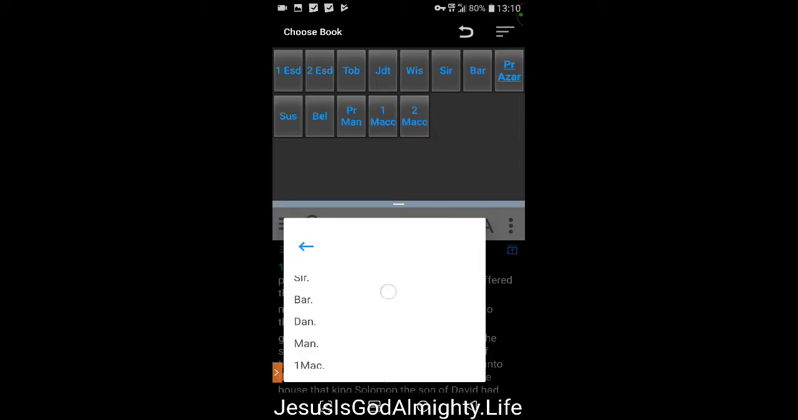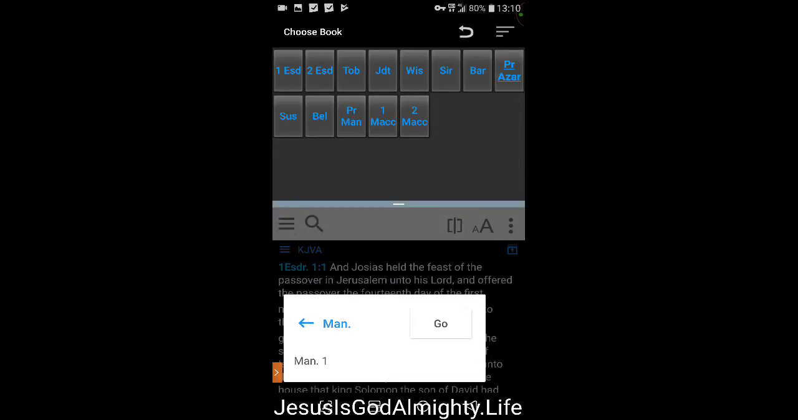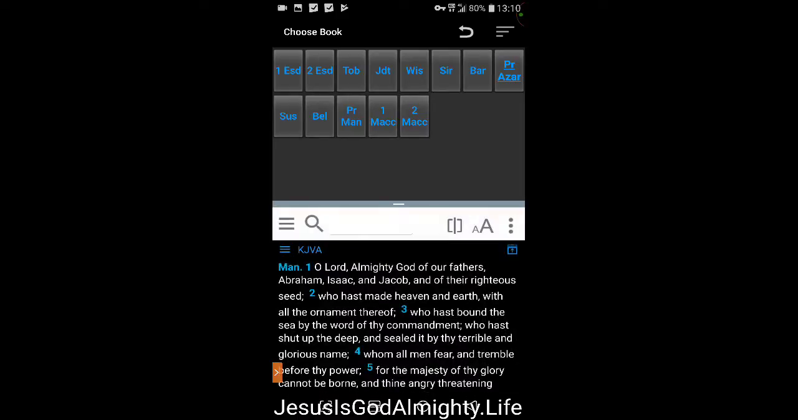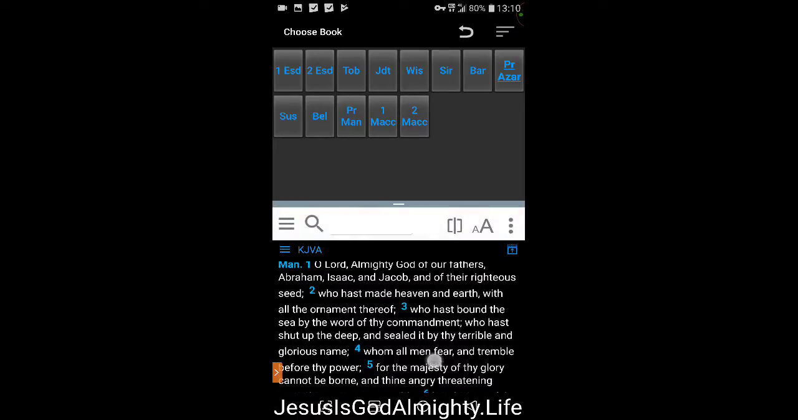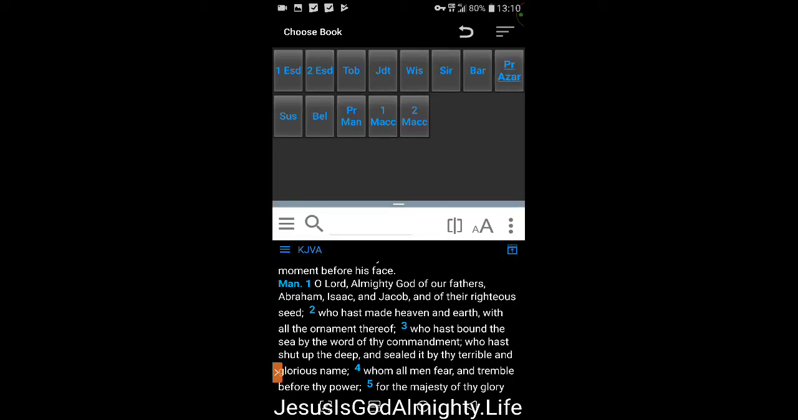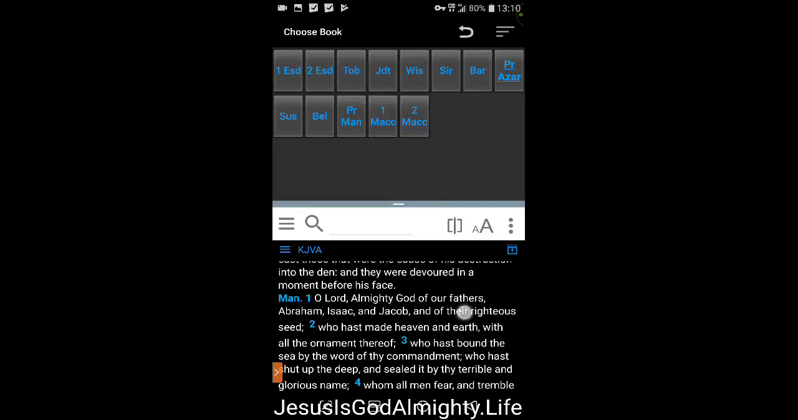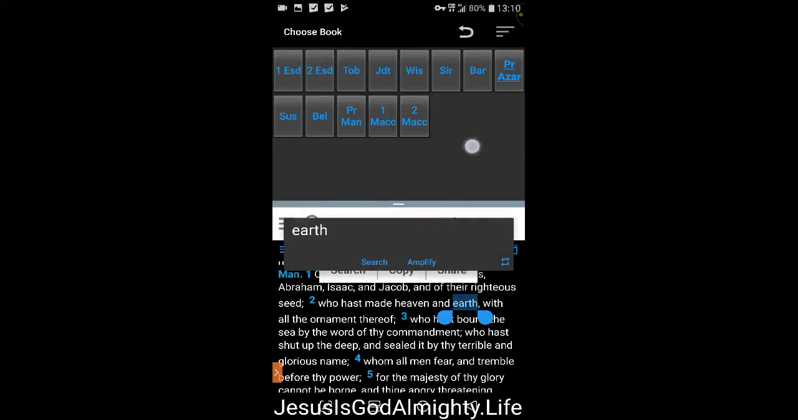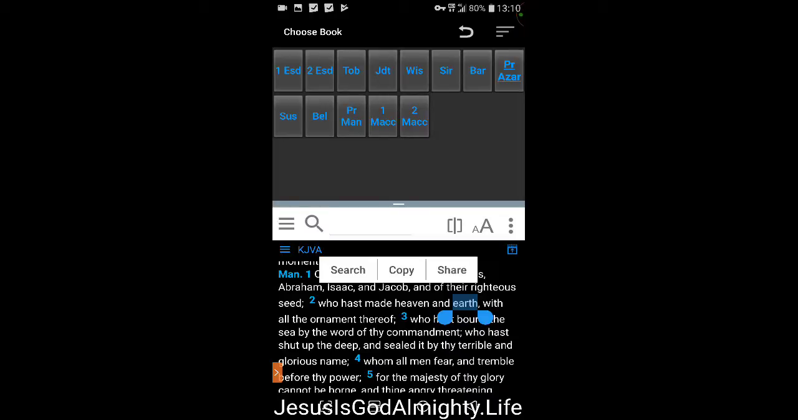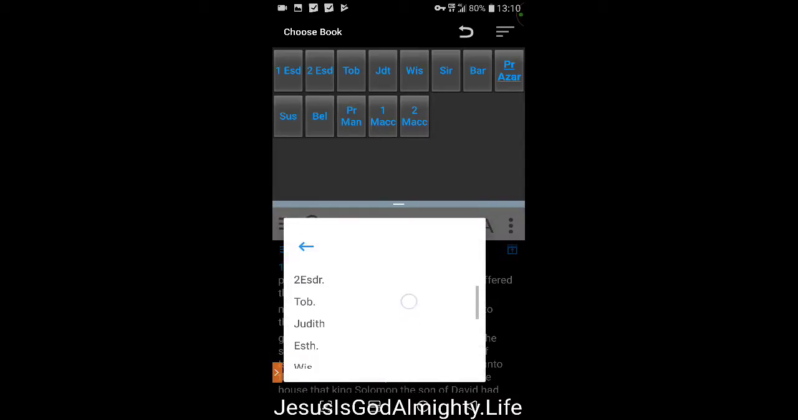Not sure where Manasseh is. Manasseh, chapter 1. Let's see what that is. Oh, maybe that's in regards to the prayer. Oh yeah, prayer. Yes, of course, prayer means the small. I think that's the prayer of the king. But again, it does look like Esther is missing up here, which is weird. But everything else seems to be there.